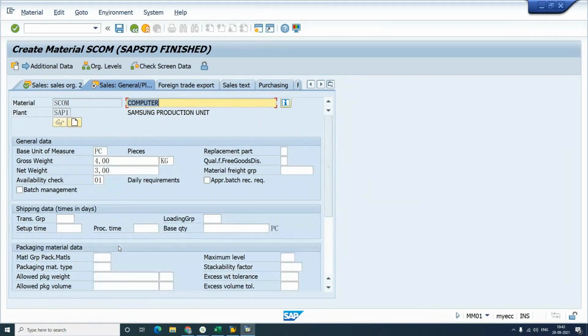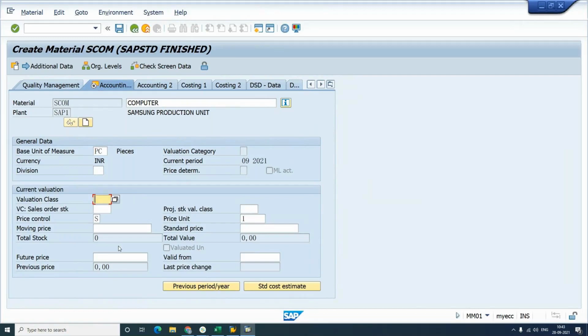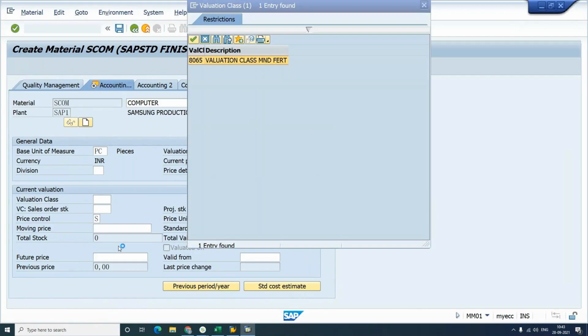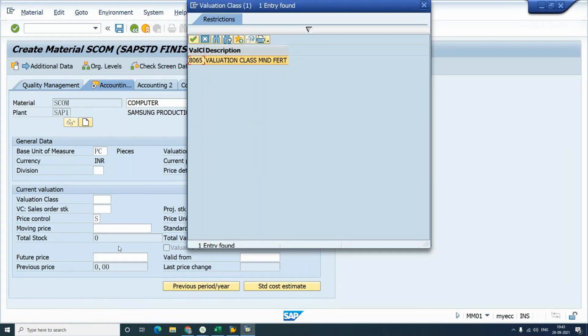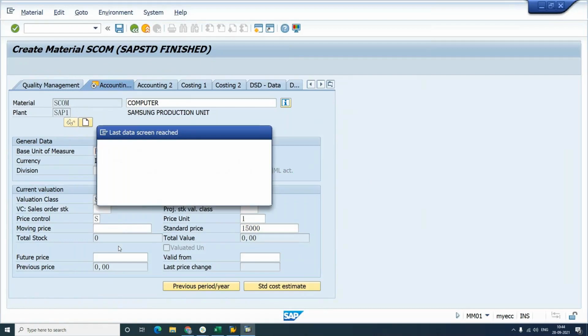In this sales general plant data, maintain our transportation group and the loading group information. And under plant data storage one, maintain storage conditions. How do you store the product? And we have this valuation class. Okay, someone has changed the valuation class. Just leave it as it is. But you know that valuation class for finished products needs to be maintained as 7920. Here someone has changed it. I'm going to work it out and save it.